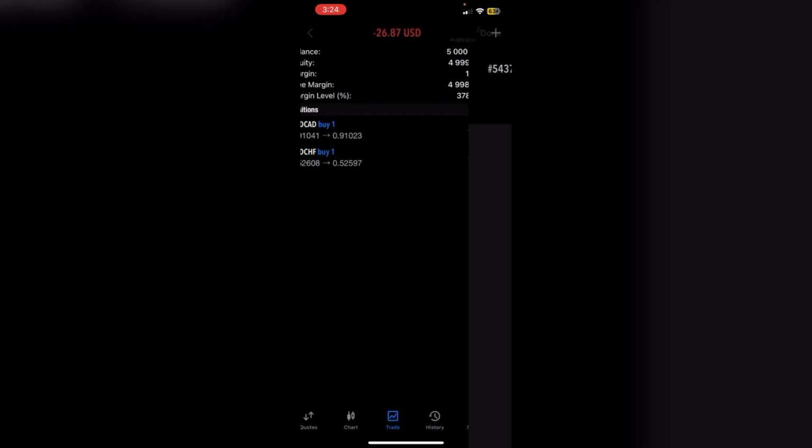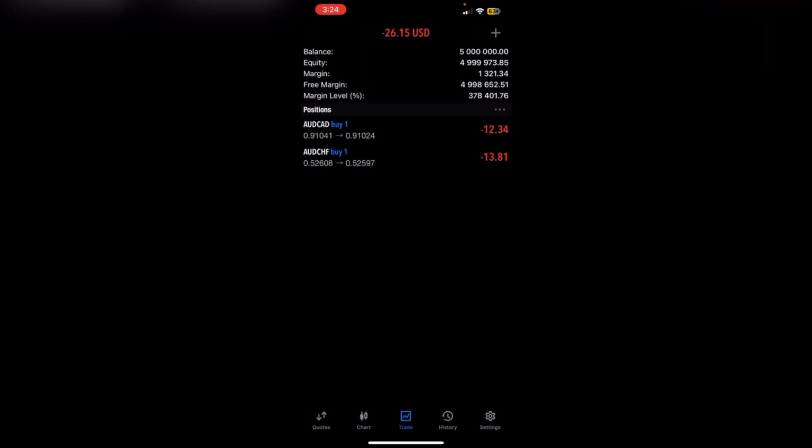Once you do it, you can see my trade has already been taken. So basically this is the process to place your trade on MT5.